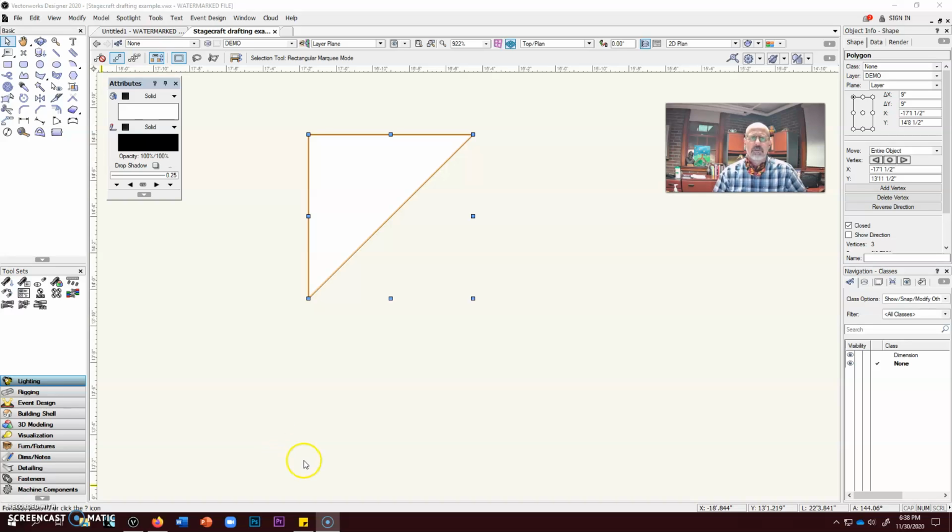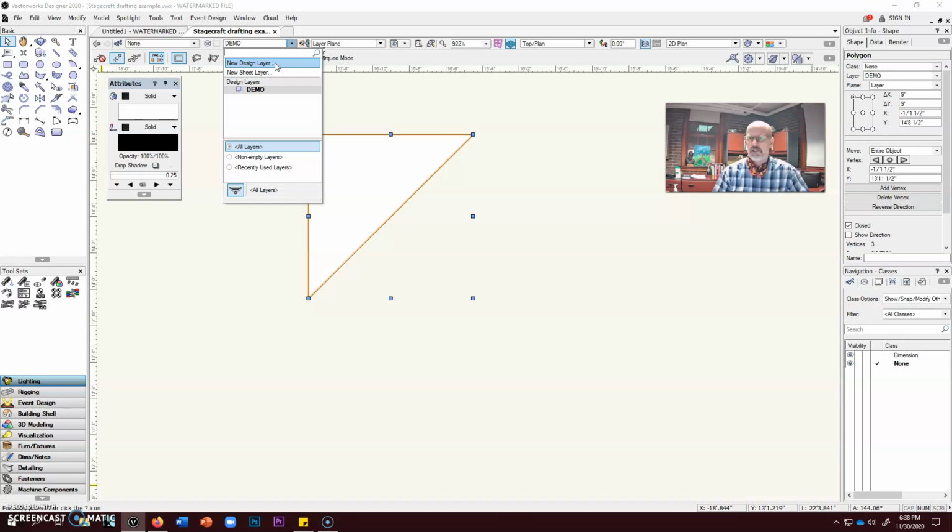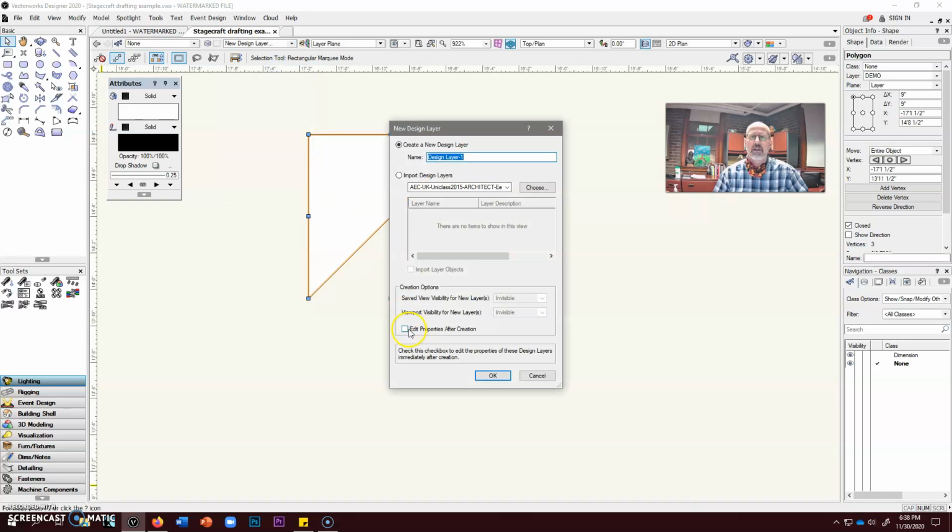In order to do so, I'm going to come up to my layer tool up here and pull down New Design Layer. Now you might not have demo in yours. You might have some sort of design layer 1 that it defaults to. You're going to create a new design layer, and you're going to call that frame. I like to use all capital letters when I draft. It's just a good practice.